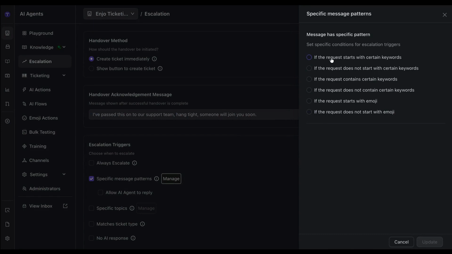The first option is if the request starts with certain keywords. You have to click on this radio button and add the text pattern. You can use any pattern you want. For example, if any message starts with test or file, assume a text says file a bug. In that case, it will automatically escalate all messages starting with the file keyword. Now just add file here and click Update. It will start working.